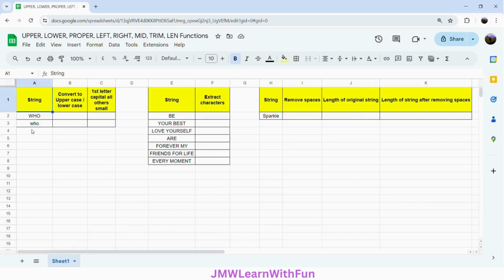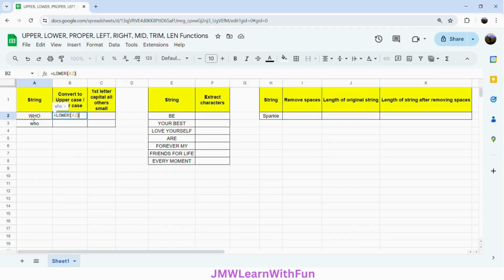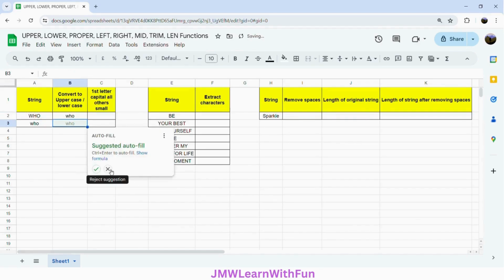In column A we have strings, to be converted to all letters uppercase or all letters lowercase. Suppose we want to convert the all uppercase string in A2 to all lowercase. For this, we will use the lower function, which converts a specified string to lowercase. It takes text as an argument. An example is shown. For our case, we will write lower A2. We see that we get the string converted to lowercase.